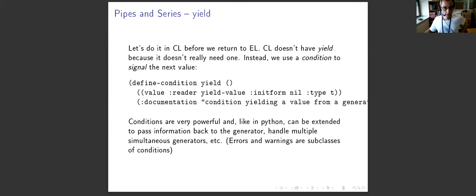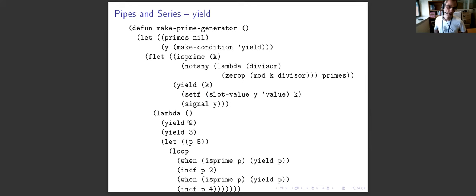So we will do it twice again. We will do it in Common Lisp and in Emacs Lisp, because those are quite different. I'll go through each one in turn. Common Lisp doesn't have a yield because it doesn't need one. So here's an example of how I implement one using the system that is already there. I define a condition called yield and I call it like this.